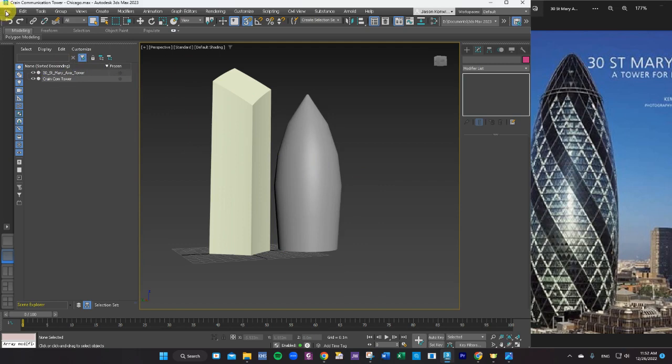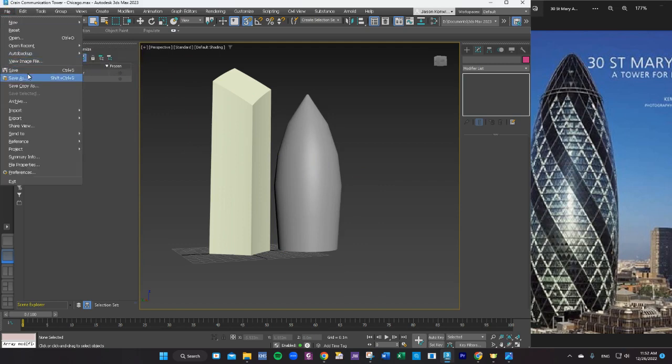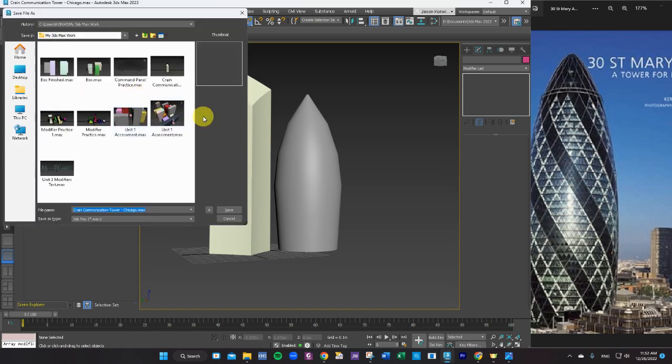So I'm going to save this here as my towers. Crane towers, and St. Mary Axe Tower. Okay. And we are ready to put that into our original scene.